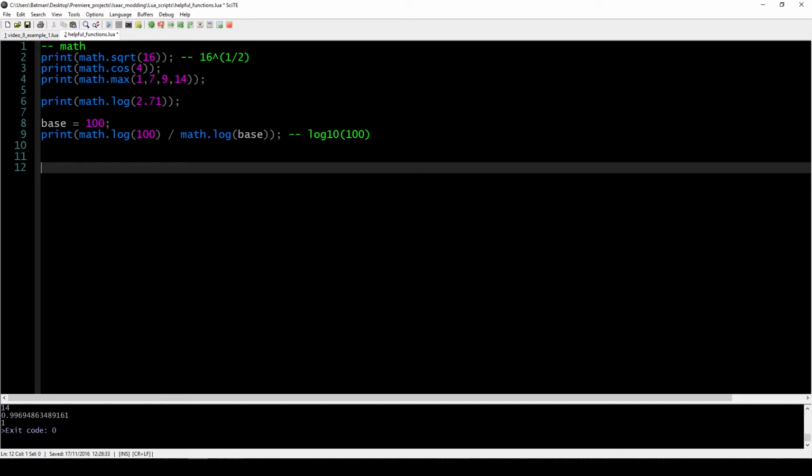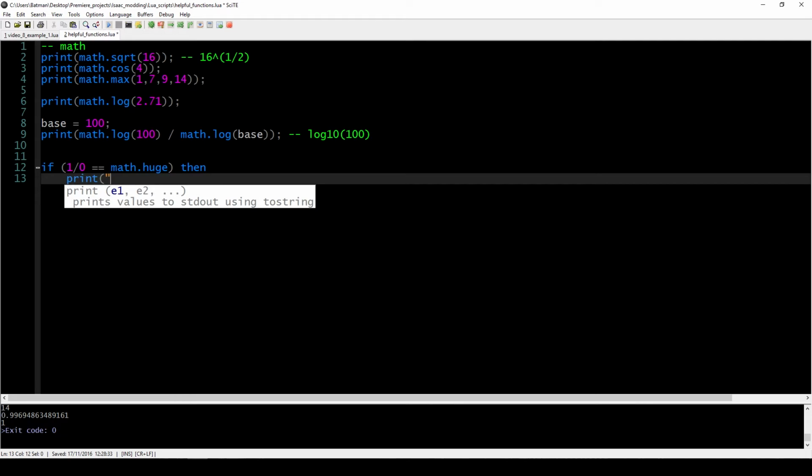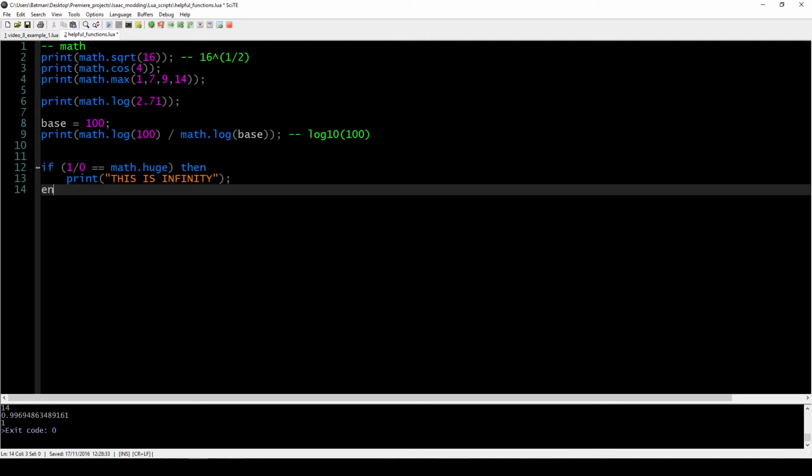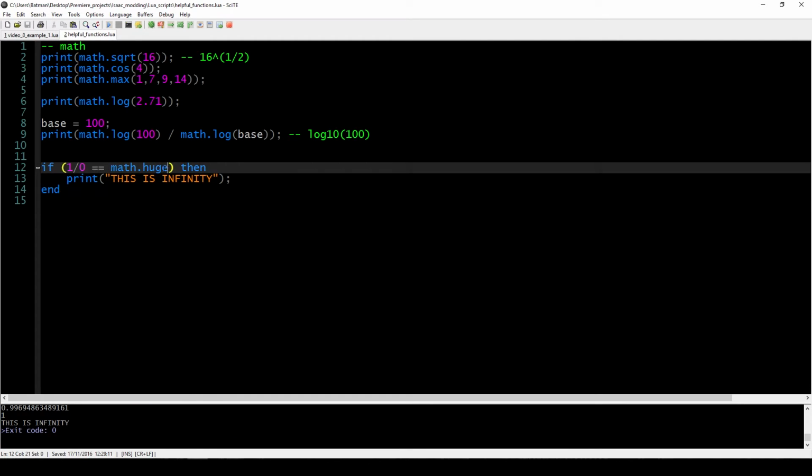Just the very last thing I want to mention is a constant that's called math.huge, and that's a very appropriate name for what it is. math.huge is basically just an operation that results in infinity. So just to give you an example, 1 divided by 0, which is obviously an undefined or infinite number, we'll say this is infinity. And I just want to showcase that this is exactly the case, because 1 divided by 0 is indeed the same as math.huge, and you're going to print this as infinity.